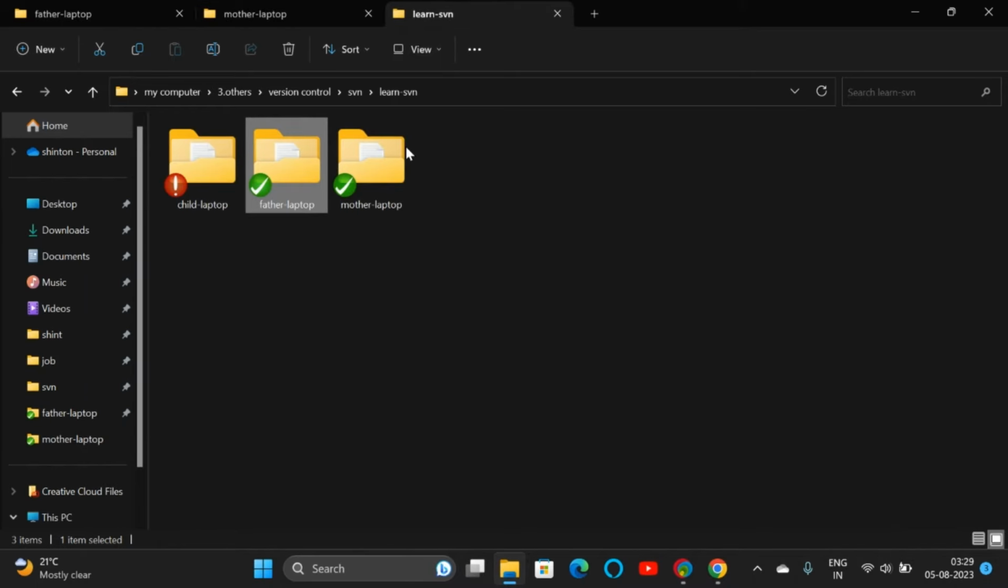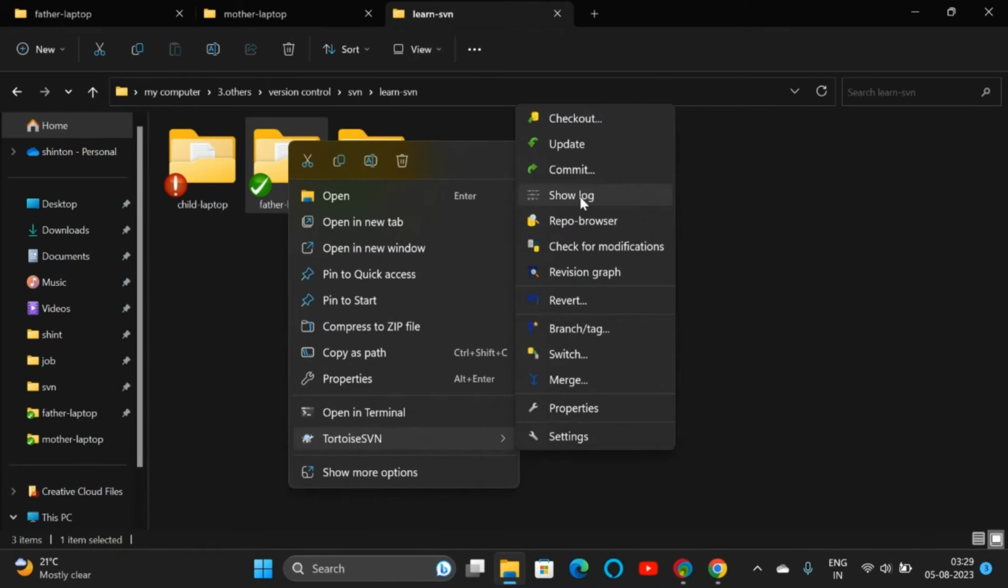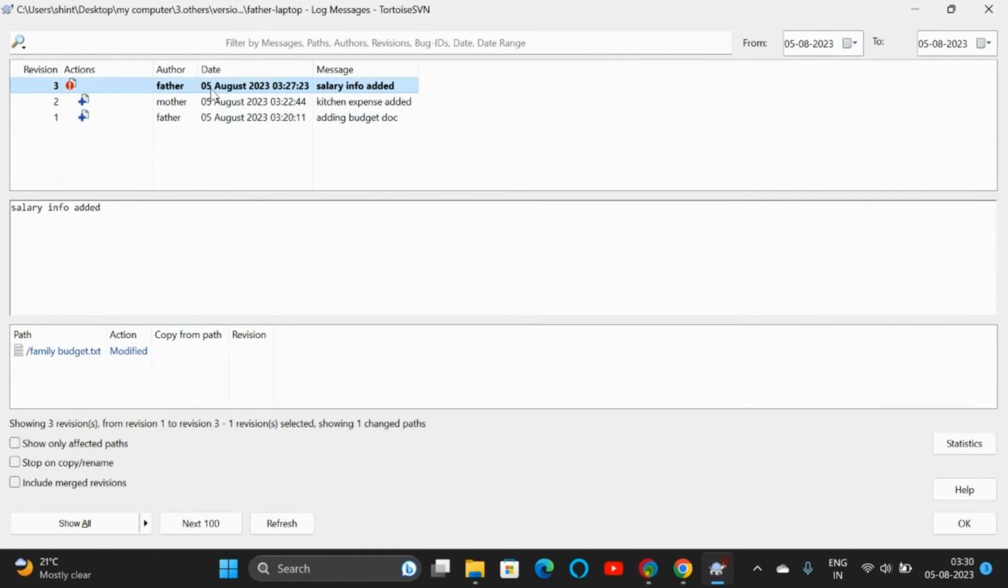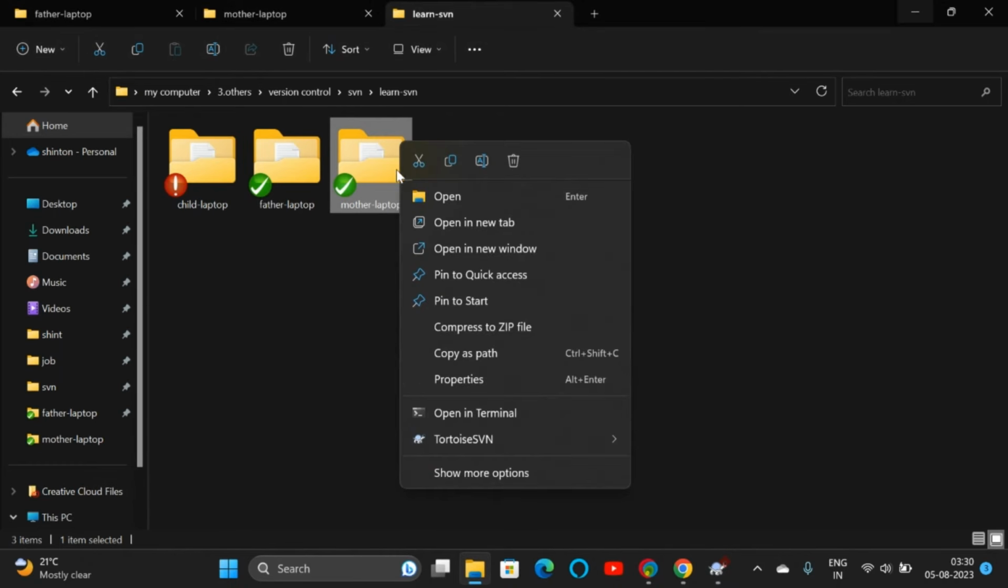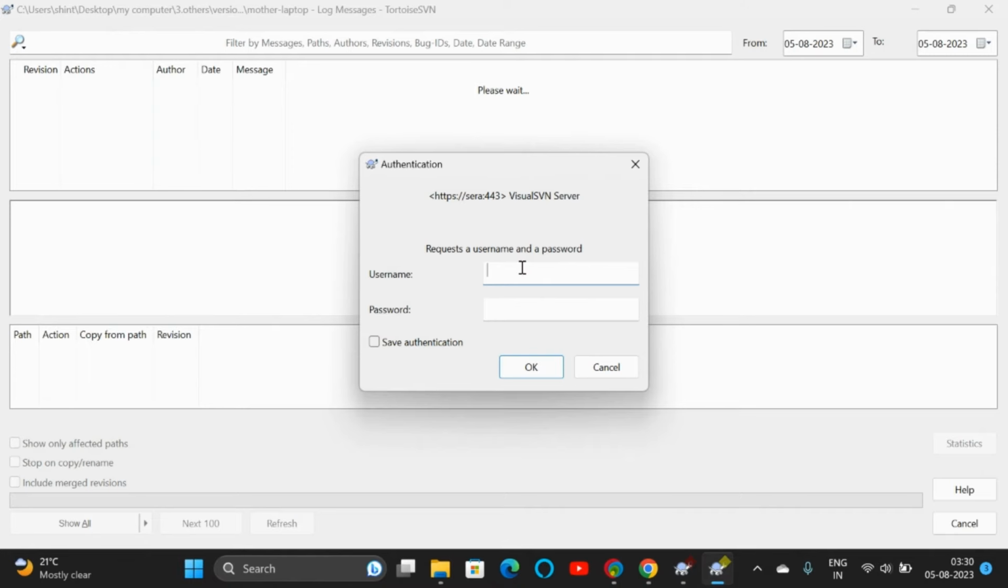And in the SVN, let's right click, and we can use one option called show log to check whether our repository is synchronized with the folder. See, this was the last commit done by father, salary info added. Okay, this is the log. Now I'm going to mother laptop and check the log.